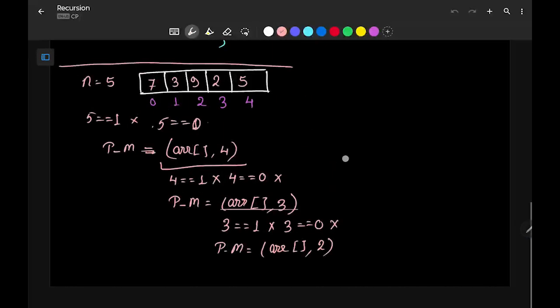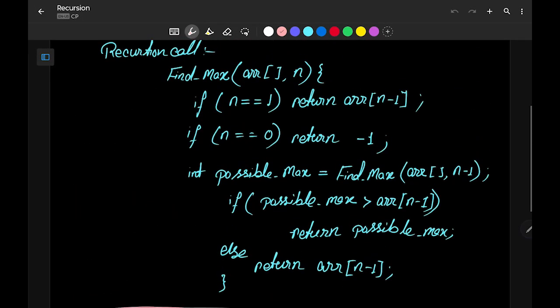There is another change. Instead of using if, we just use else if. If this condition is not satisfied, then this condition will come. If this condition is satisfied, then this condition will not be checked.